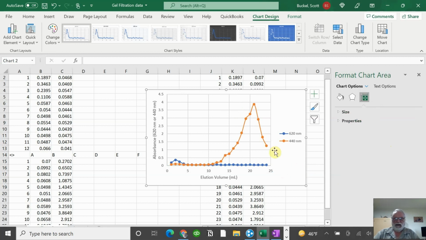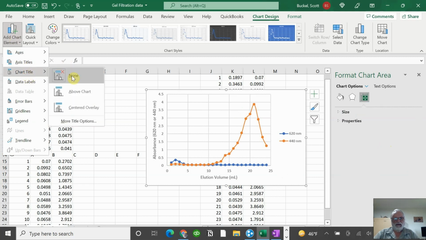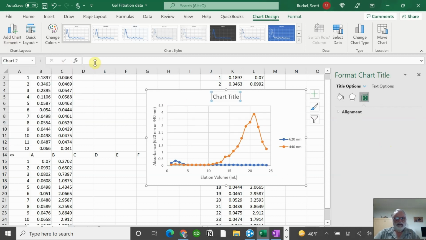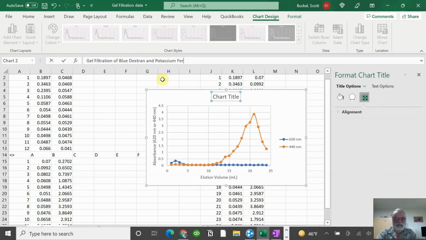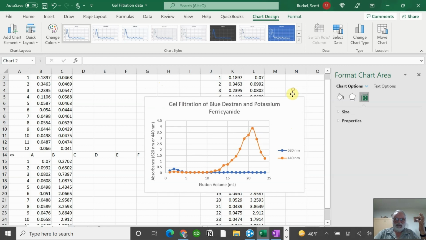Makes the graph look a little bit nicer. Maybe I'll go ahead and add another chart element, the chart title above the chart. Gel filtration of blue dextran and potassium ferrocyanide. Oops.